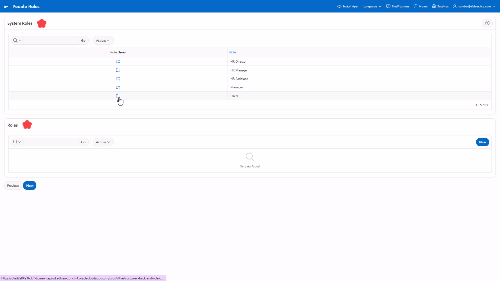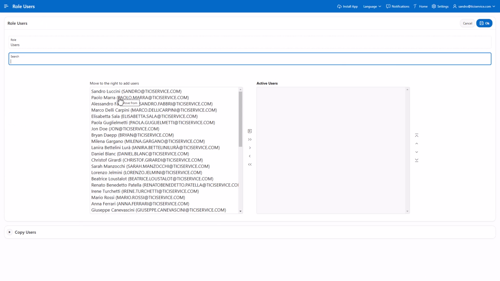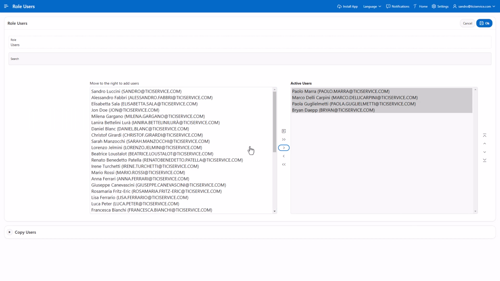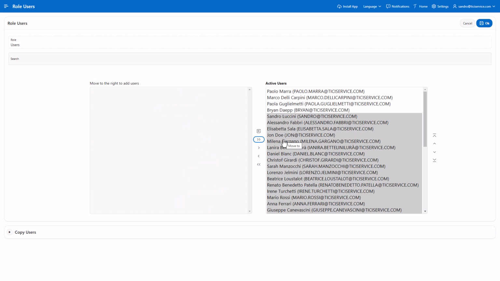To do this, click on the folder with the plus icon next to the role. A selection window will open where you can choose users. Move them to the right to assign them to the role or to the left to remove them. Once finished, click OK to save the changes.